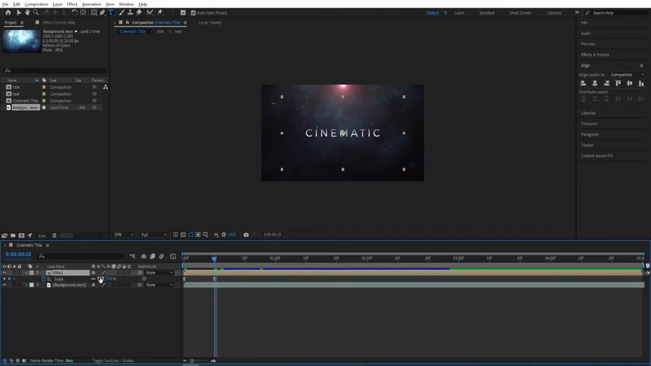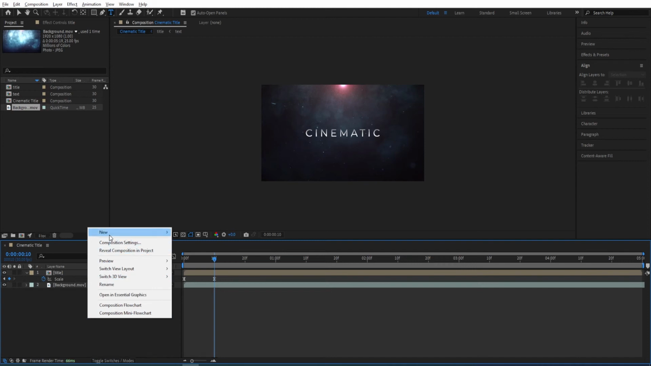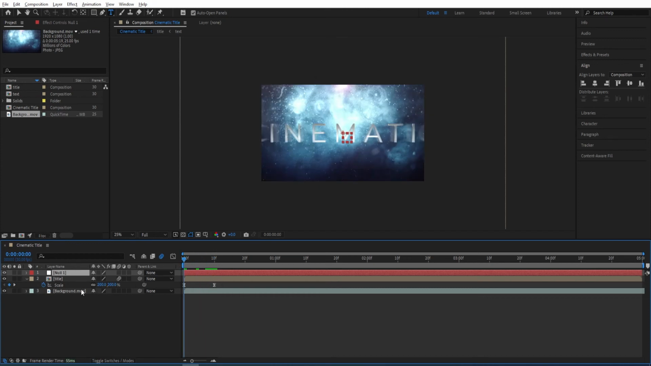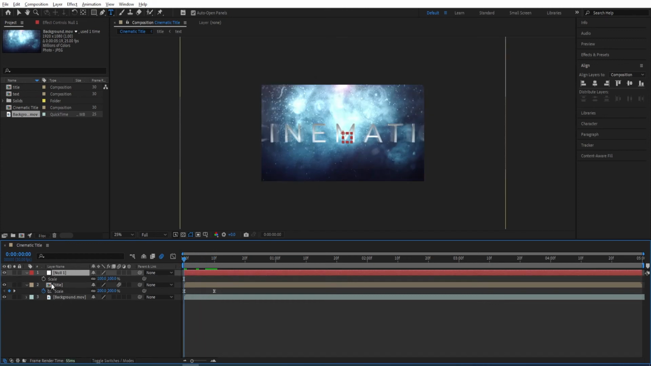Now I'll press F4 and then add motion blur to the text, to the title. And now right click, go to new and create a new null object, and then go to the beginning of the animation and then press S.